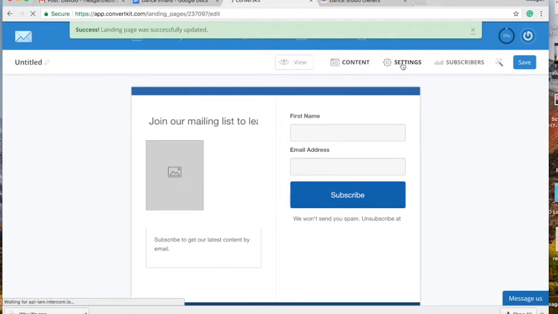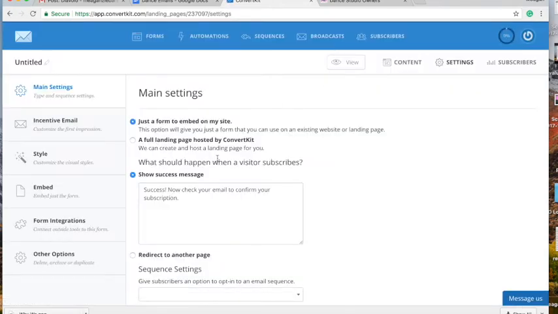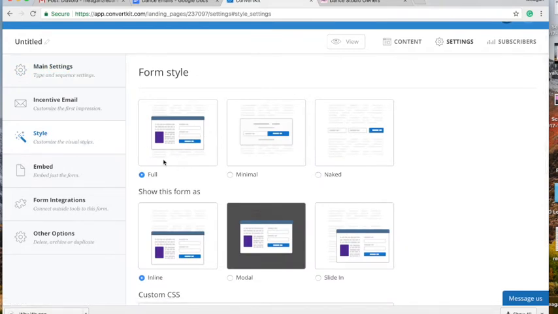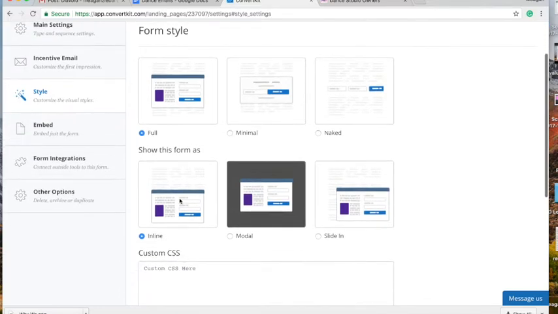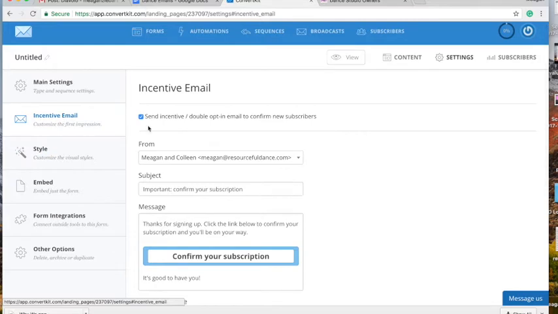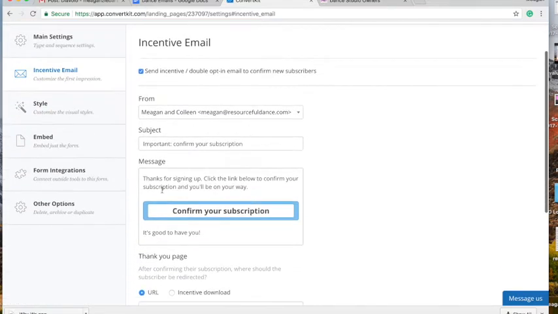I can also go to settings, and that's going to give me even more options. If I go to style, that was showing me a full style. You can also do minimal, naked, or inline, which is normally what we do in our blog posts. Whatever you want, you can play with these different things. It makes it very easy to customize all these different messages, so you can make them really specific to your business, your dance studio.